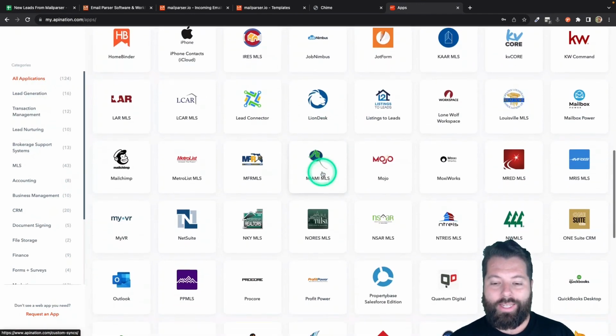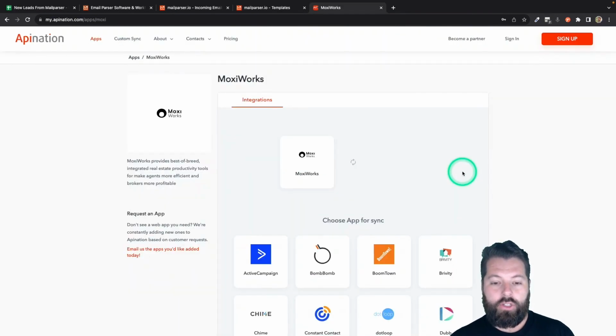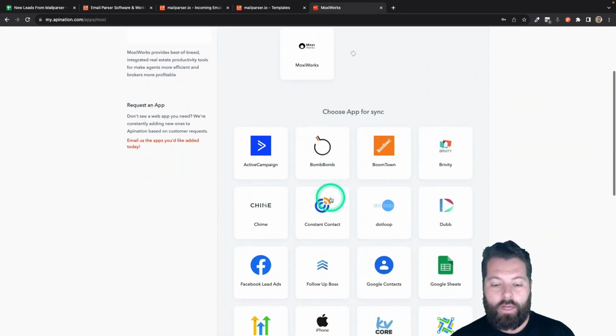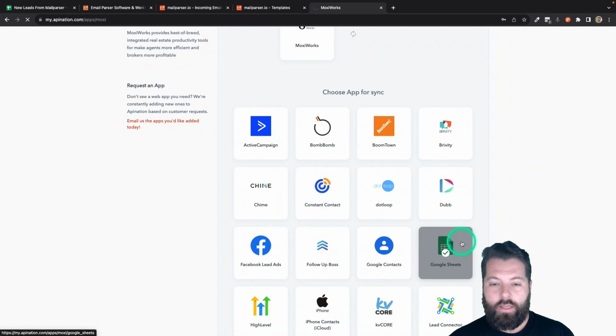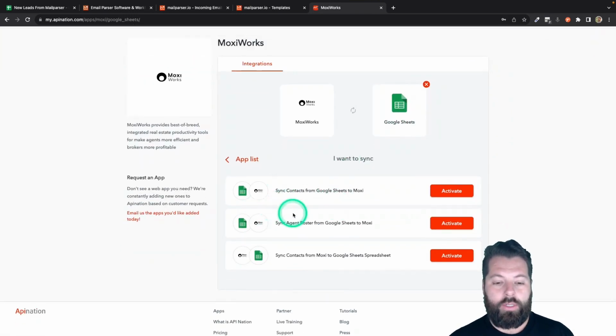I'm going to scroll down until I get to M for MoxiWorks. Click on that. It's going to show me the apps I can sync with MoxiWorks, including Google Sheets. That's what we want. We want to get that sheet connected to MoxiWorks. There's a few options here. I can do an agent roster into Moxie.